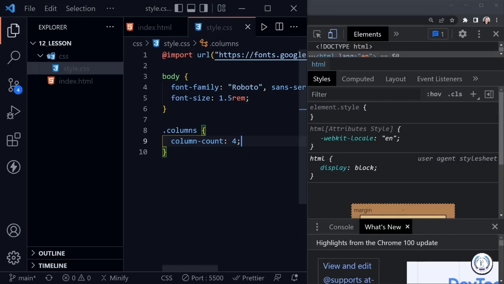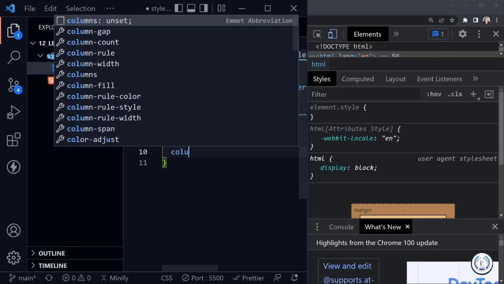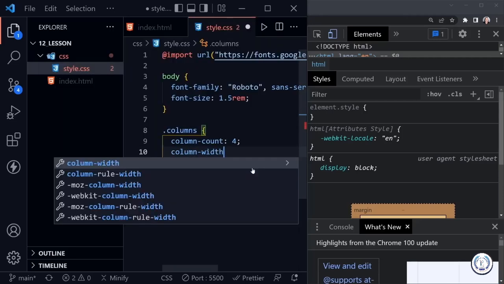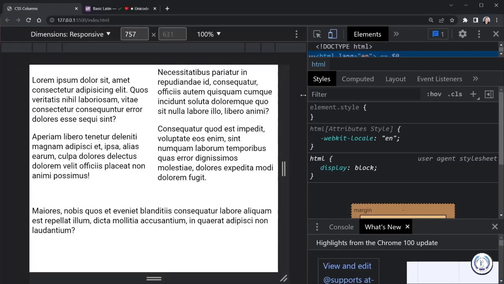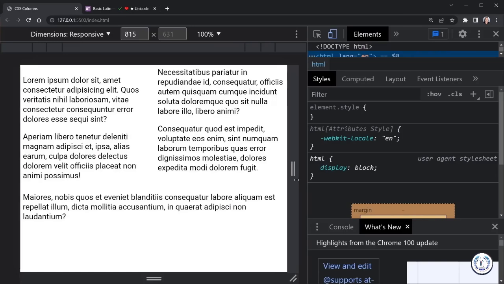Instead of this column count being just 4, let's go ahead and add a column width as well. So let's tell it that our column width should essentially never be less than 250 pixels per column. So that should change things a little bit. Now you can see we only have 2 columns. Even though we told it 4, it's going to adhere to that width and never go below that.